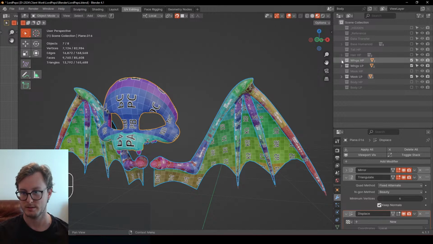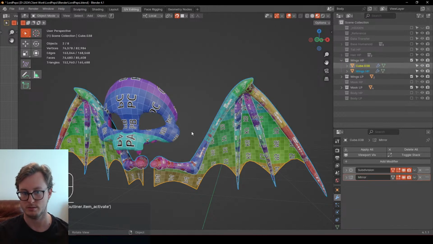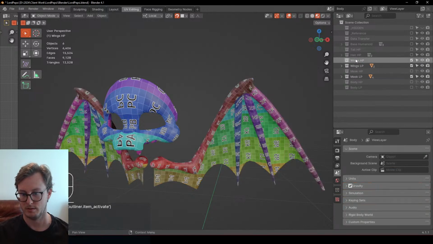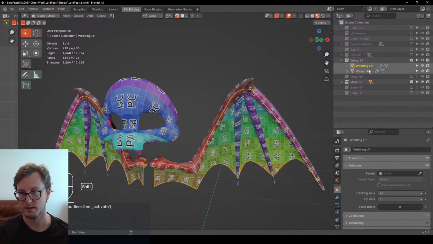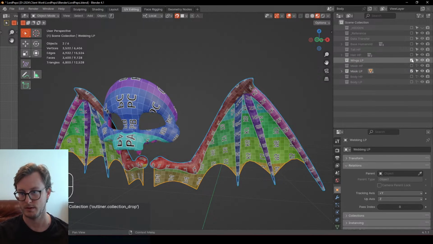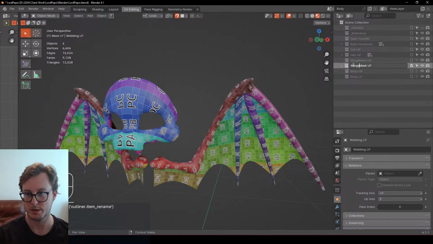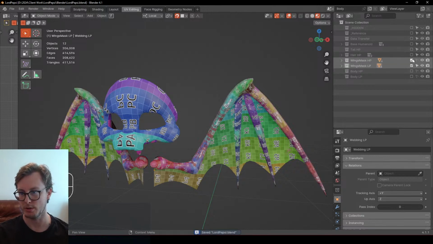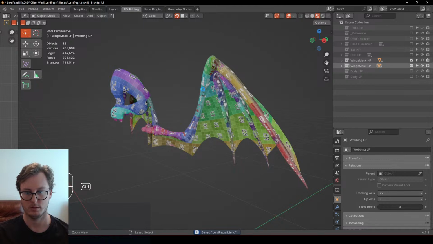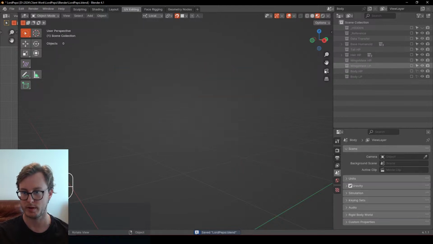So as for the wings, high poly, we're actually going to put those into the mask high poly. Delete this. And wings low poly, put into mask low poly. Because these will be one material. Okay, good stuff.